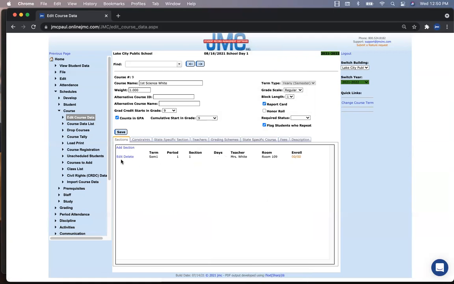There we go. Choose the room. Click update. Now, one kind of cool thing is if you click add section here, it does fill in the name of the teacher and the room for you as well. So if you want to do that, you can. I'll come here, edit it.